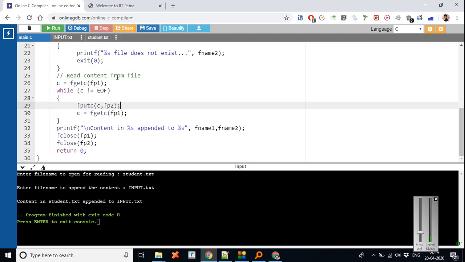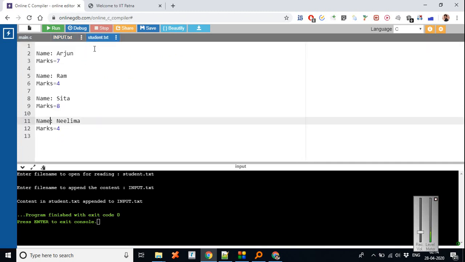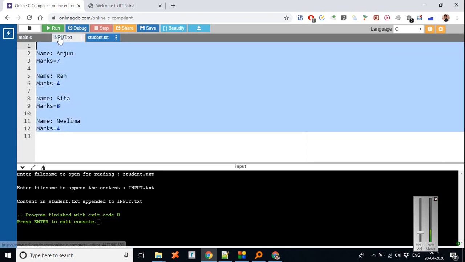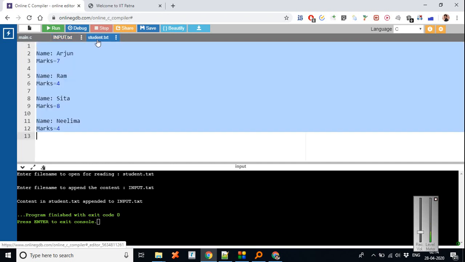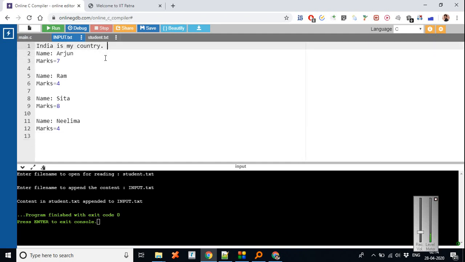Just see there are two files here, input.txt having "India is my country", and I have a student.txt. So what I will do, I will take all the contents of student.txt and append. Remember the word append. Append it to input.txt. So what will happen when I do a Control A, Control C, and I do an append here? So this will be my output for the file. We'll look at how this happens.